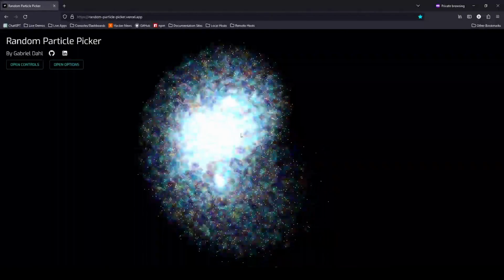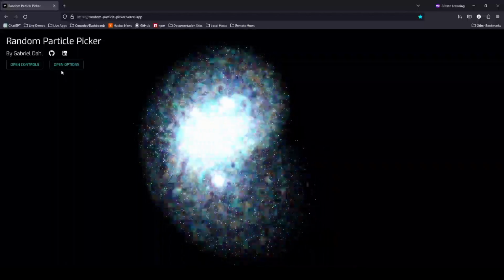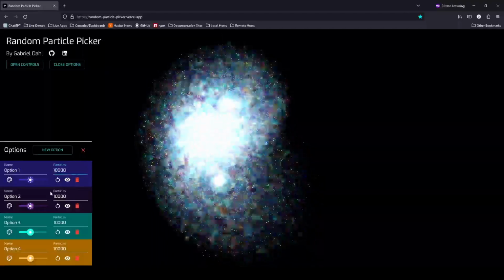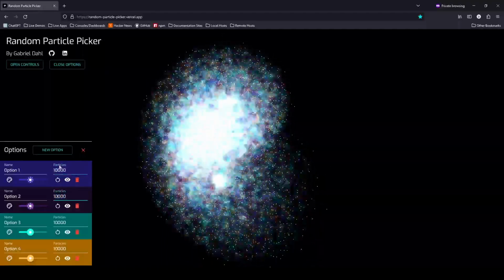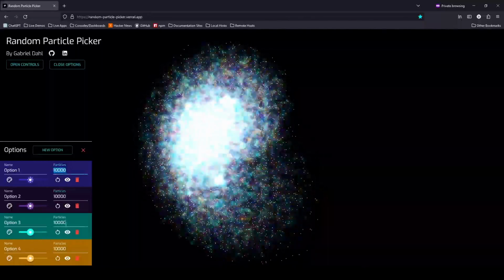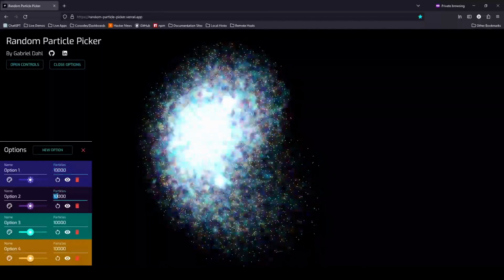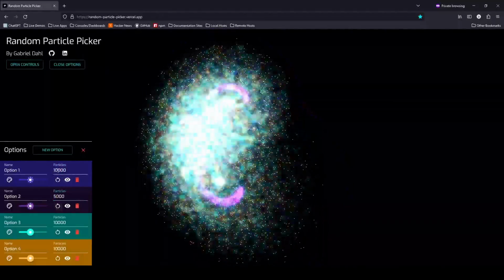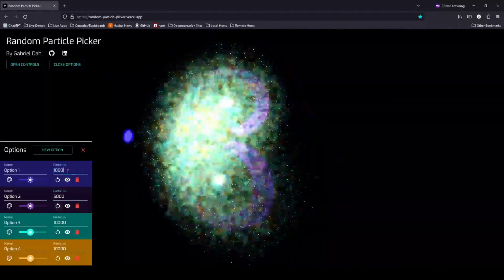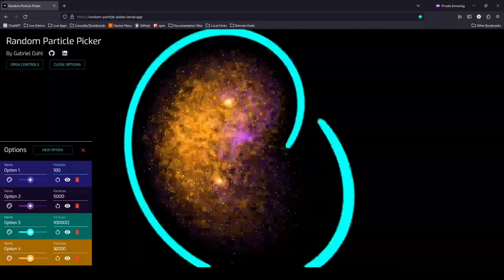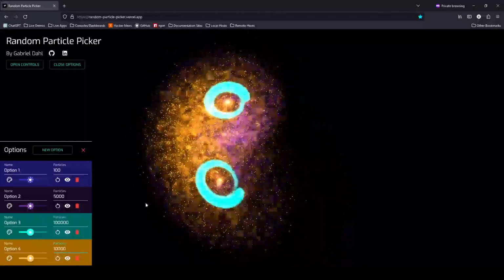So the way it works is it's a bunch of particles that represent the chances of being picked when chosen randomly. Right now the odds are pretty even for all four of these colors, but we could change this one to, I don't know, maybe half of its original value. Maybe we do this one for only 100. And let's do 100,000 on this one. And we'll keep that one the same.